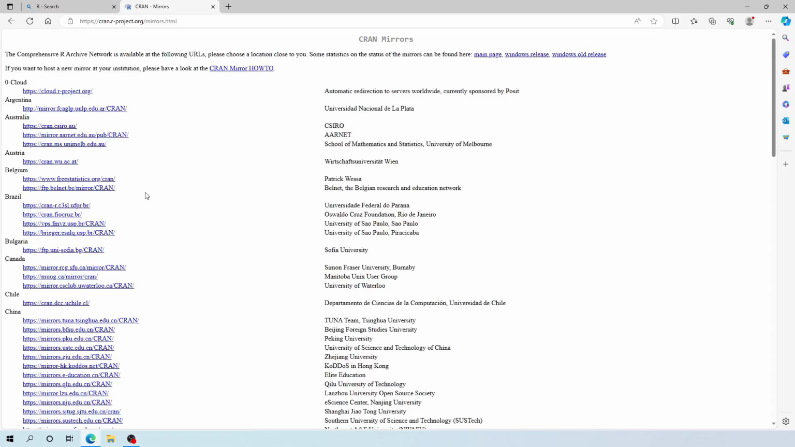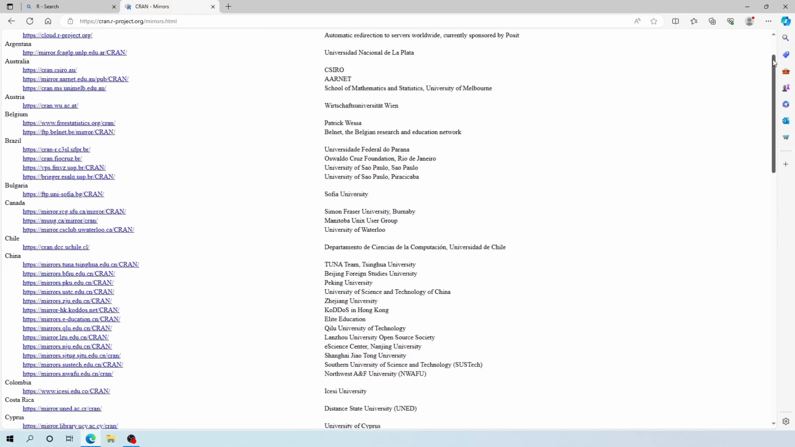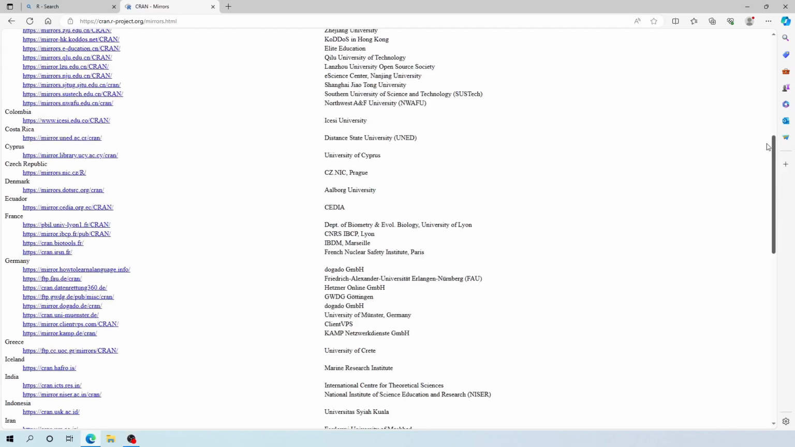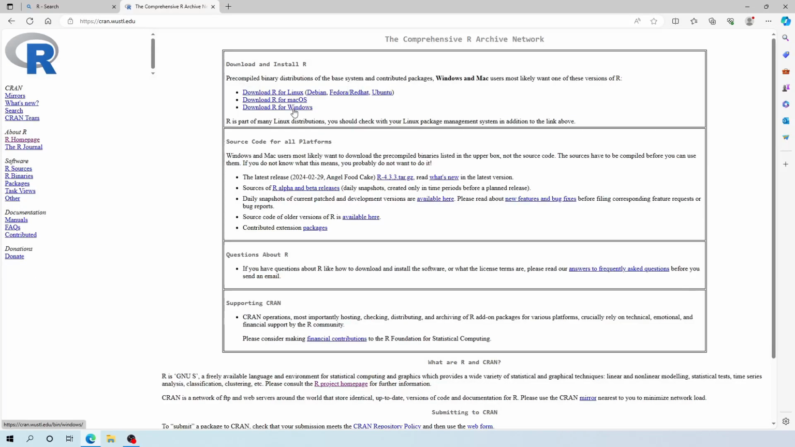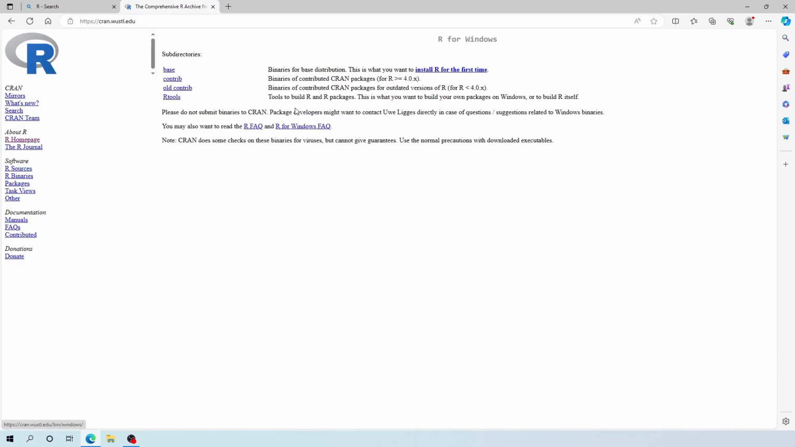Now from this list, you can find your country's name for a better download speed. If you can't find your country's name, you can still select the nearest server to your country. Now click on the third link that says download R for Windows, since we are going to install it on Windows operating system. But if you are installing on a different operating system, then you need to choose your operating system from here. Now click on the first option that says install R for the first time. This is the recommended option for the first installation.